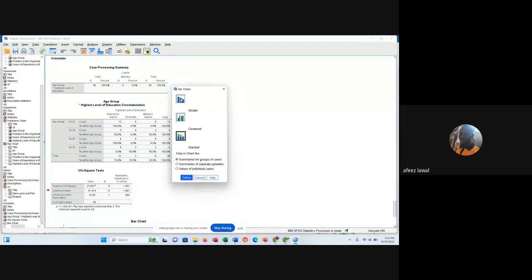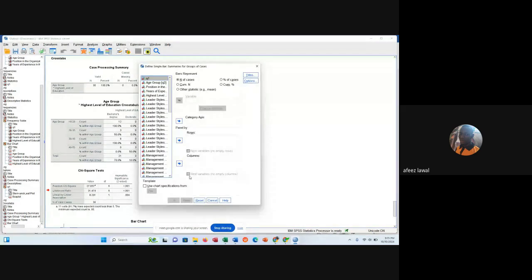So how do you know which one you are going to use? You can see the pictures they put beside them indicate the nature of the bar chart you want to draw. If you are comparing, that's where you use clusters. A simple bar chart is just a normal bar chart. If I click on simple bar chart, then you want to summarize your cases by group or by separate variables. Most of the time you do that by groups of cases. Then you click on define.